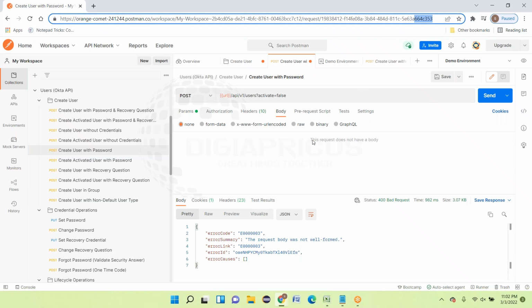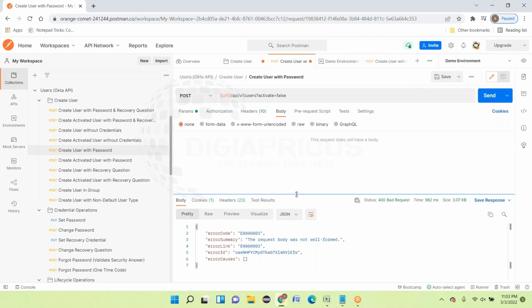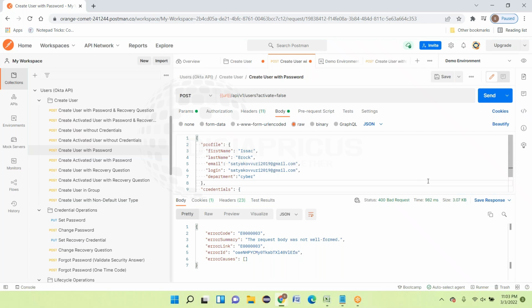Okay, so this is the bad request where I can see the body. The body is gone now. No, go back to the body. Body, go to raw. You are in none. Save it. Below your create user with password, above the send button, save. Yeah. Now send.